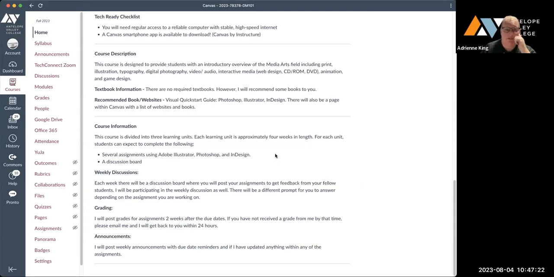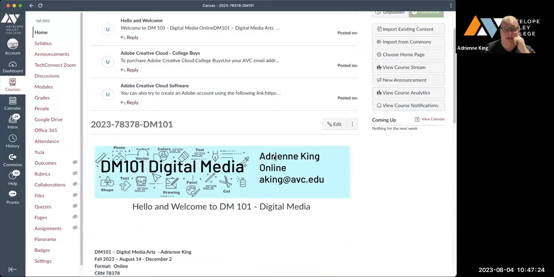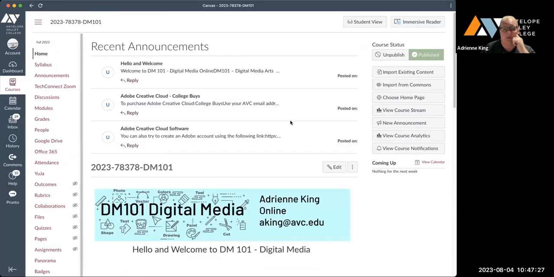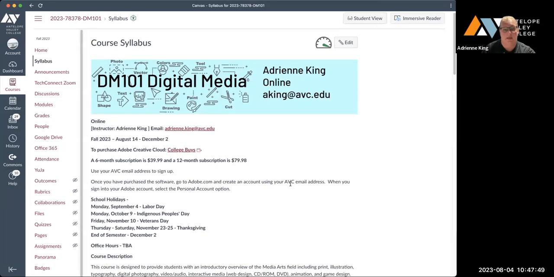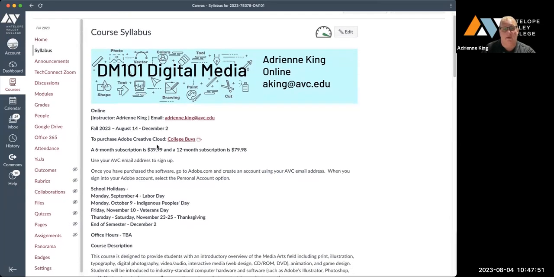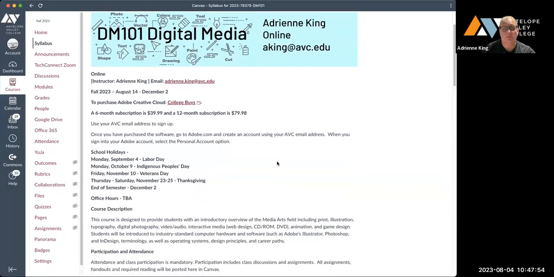Okay, so this is the home page that you'll see when you log into Canvas. Up here at the top, you do have some announcements, and it's talking about the software and a welcome letter. The other thing that I wanted to show you was the syllabus. Again, some of the same information is here on the syllabus: my email address, how to purchase the software, and once you've purchased it, what you need to do.